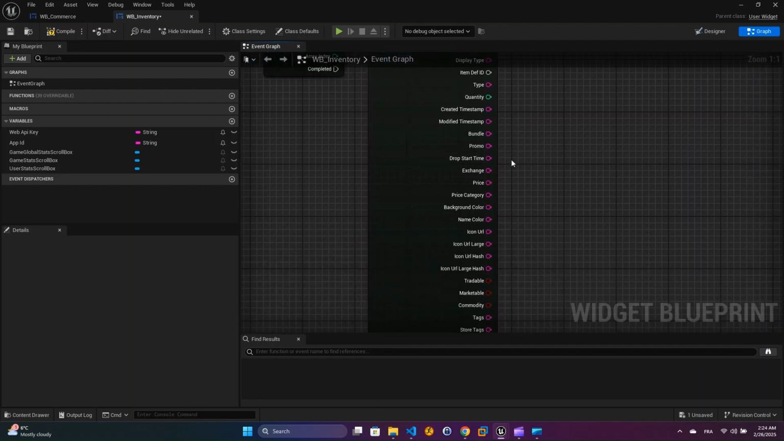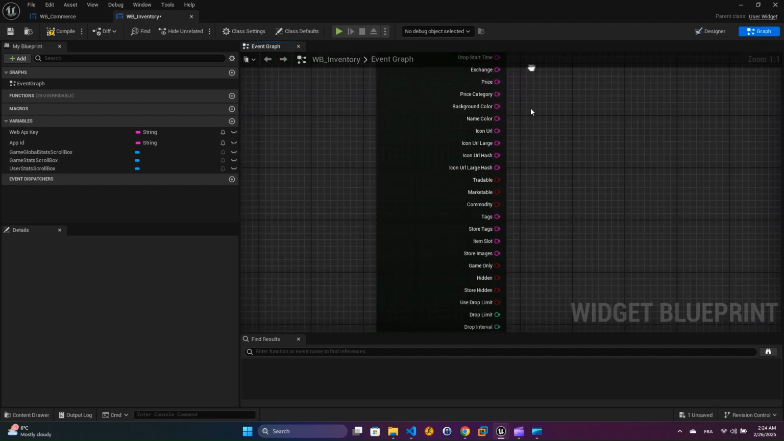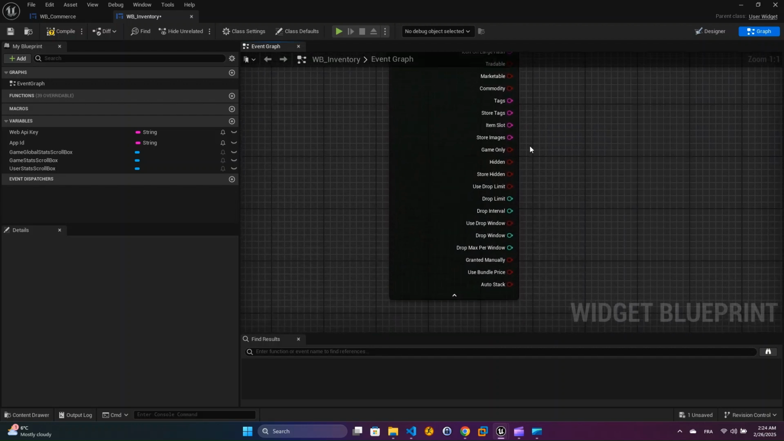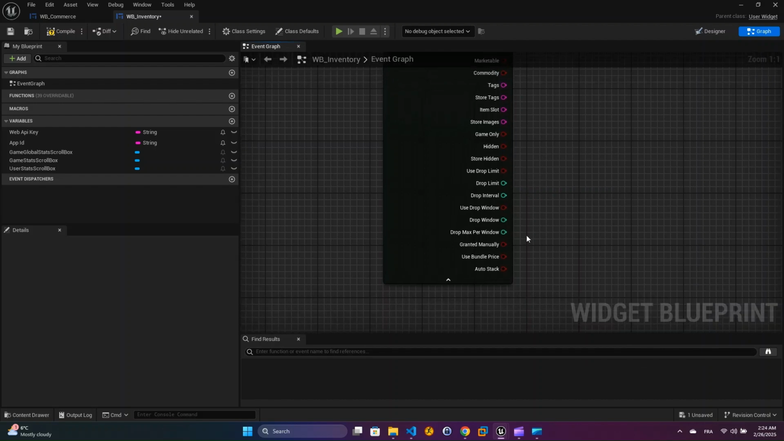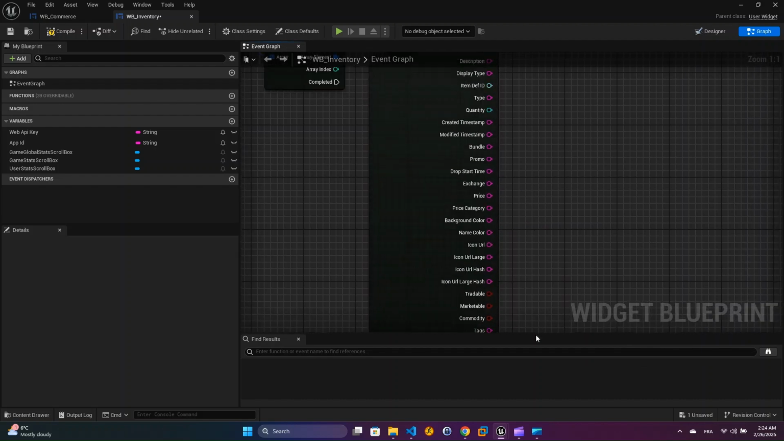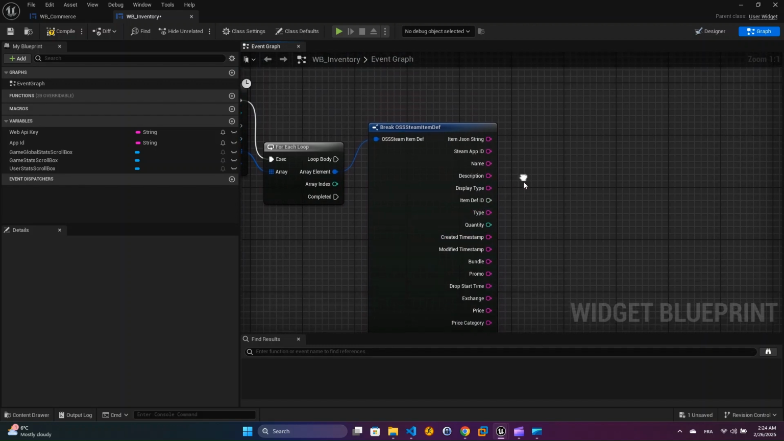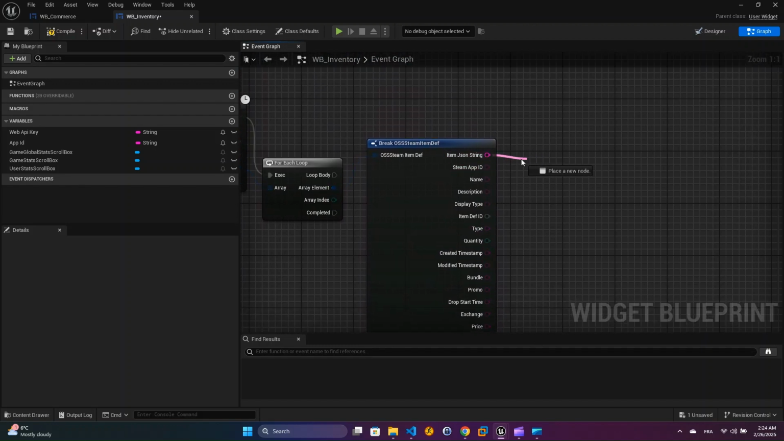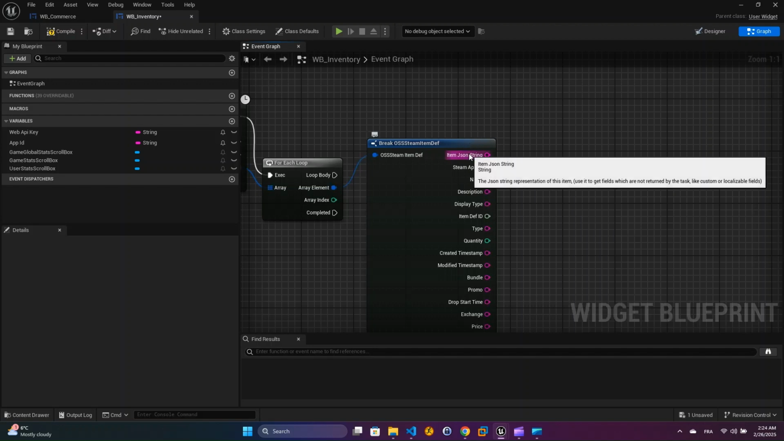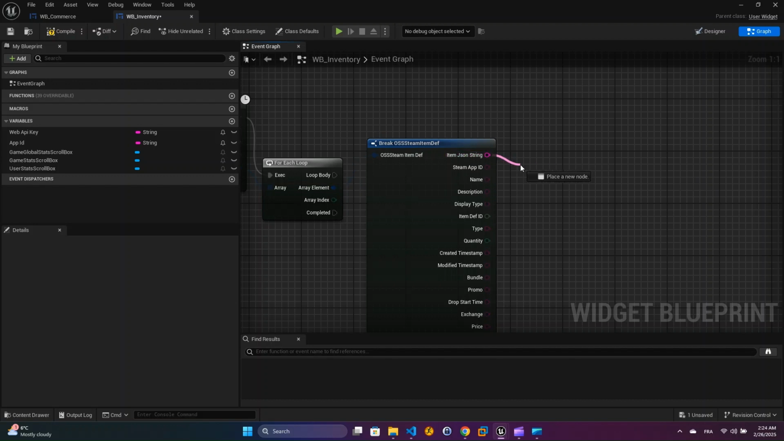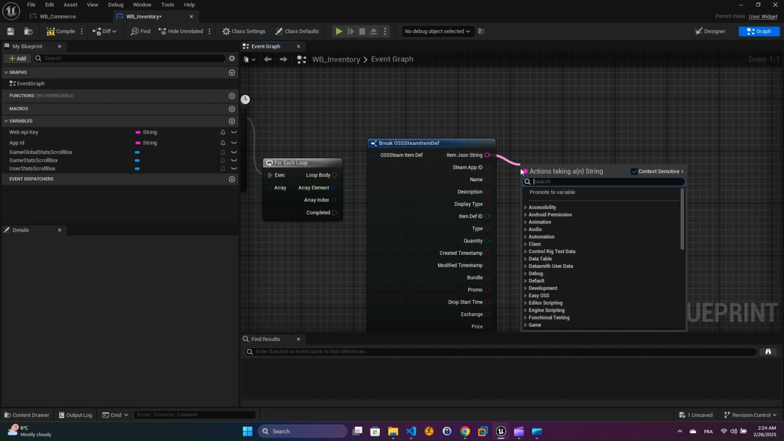I don't want to display all the properties in this video, so I want to choose what interests me. It's up to you to work with this structure. As you can see, this structure only contains the properties defined by Steam. However, if you want to get your custom properties, like the isConsumable property I defined, you need to use the first element of this structure, which is the JSON string representation of the item returned by the HTTP request. You can then use the load JSON from string node to access all the return properties, including your own custom properties.